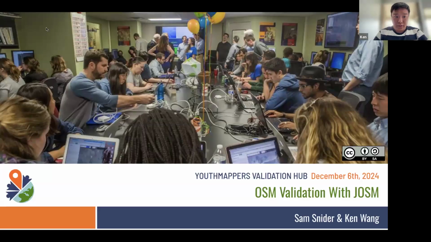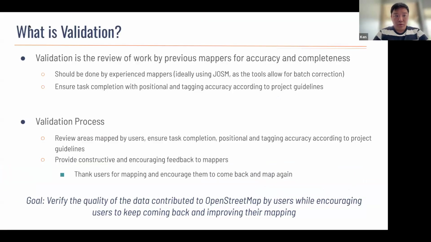Okay, let's get started. Okay. So what is validation? Validation is the review of other people's work to ensure accuracy, which is normally being done by JOSM, and it is to ensure the tasks are being completed and all tasks being tagged accurately.